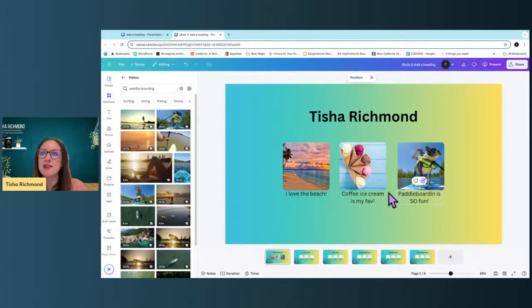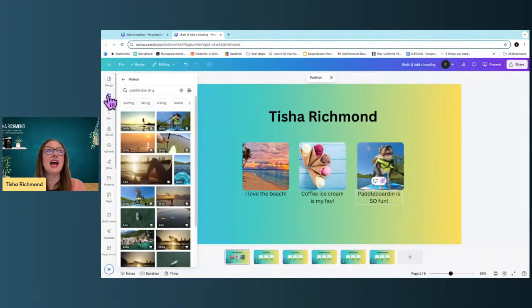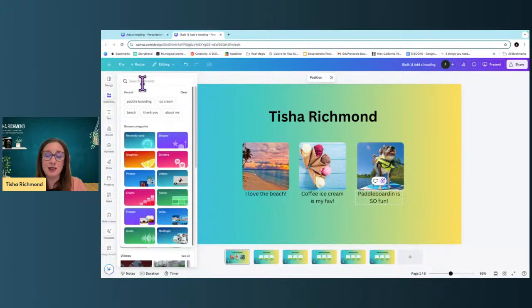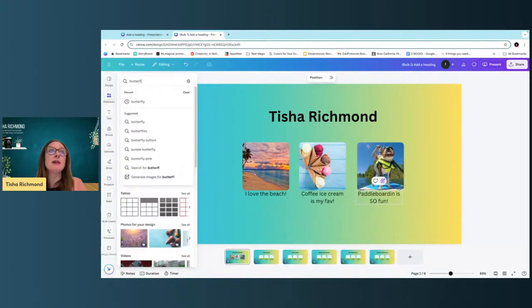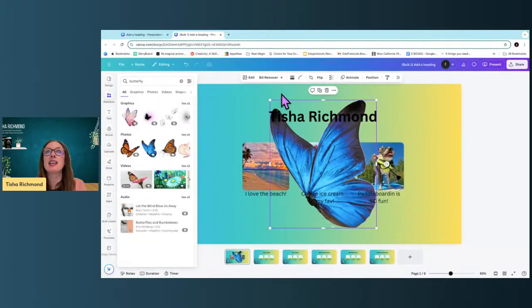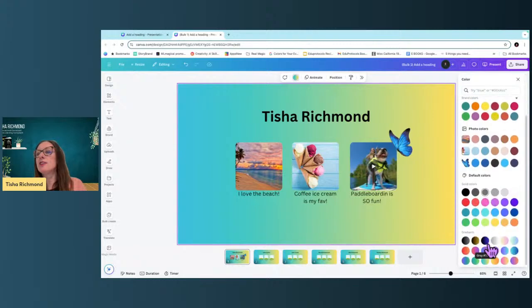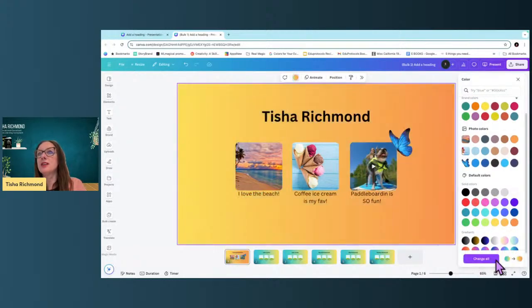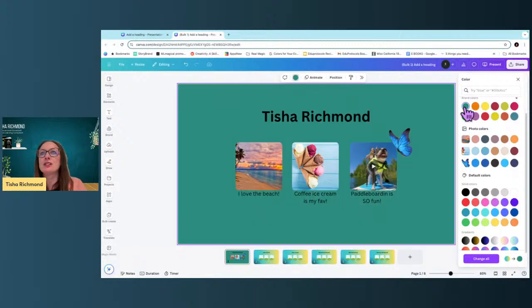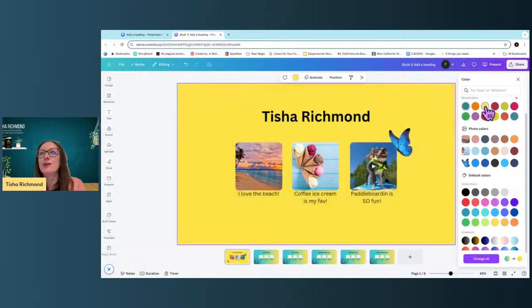After I've modeled to my students how to do this, I will tell them if they have additional time, they can add some other elements. Maybe they really love butterflies and they want to add a butterfly to their design. They might want to do that. Maybe they want to change the color of their background to another gradient or a solid color. Maybe their favorite color is green and they want to make this green or yellow. They could do that as well.